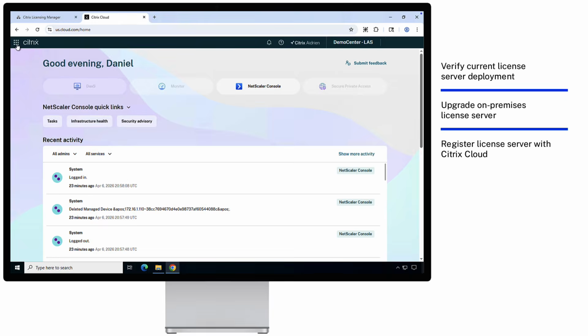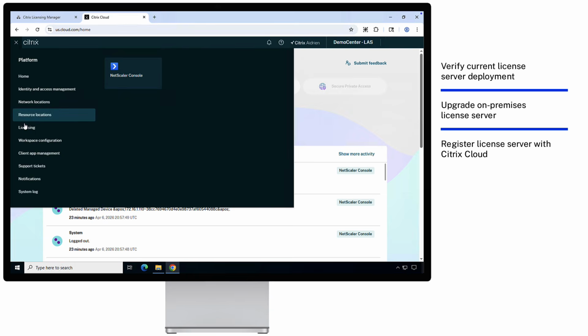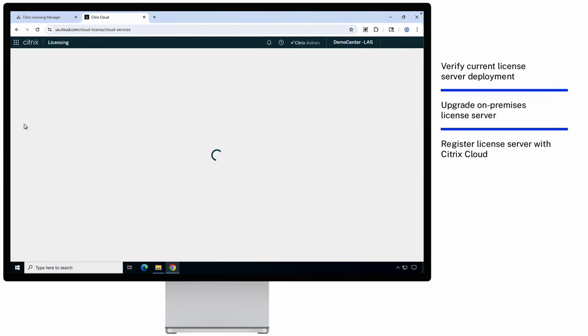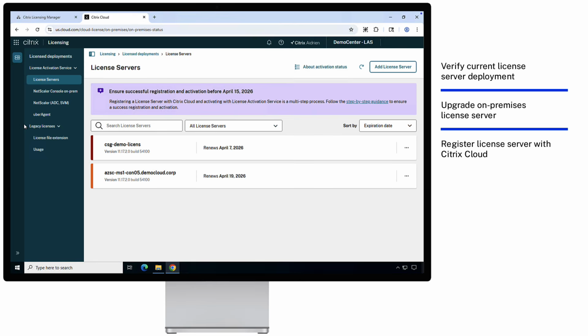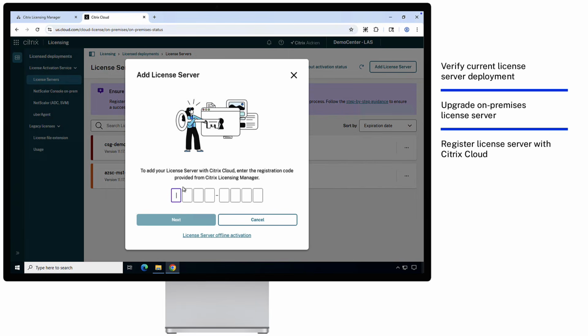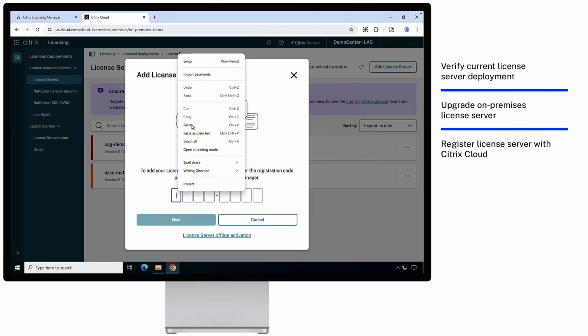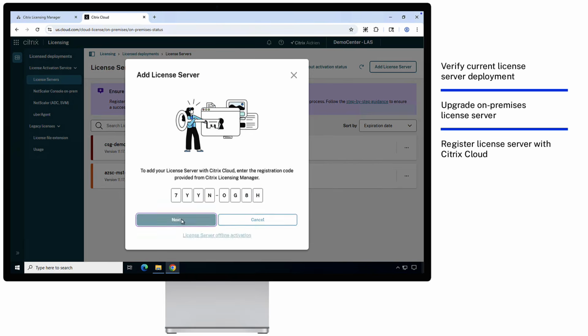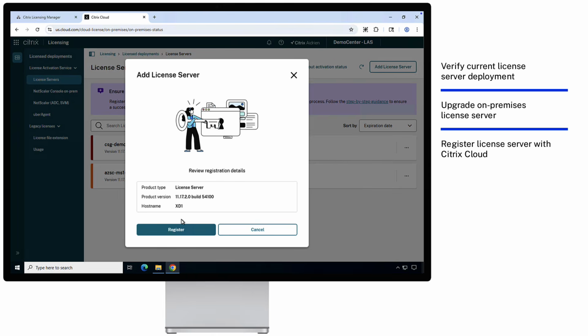Next, within the Citrix Cloud site, navigate to the licensing section. From here, choose the option to add or register an on-prem license server and paste in the registration code from the on-prem license server that you copied earlier. Once complete, we should see the server added to the Citrix Cloud console.